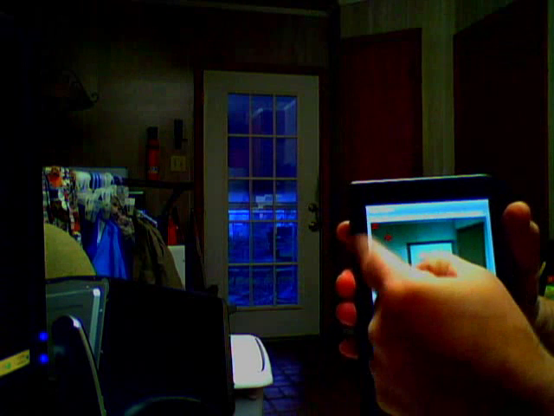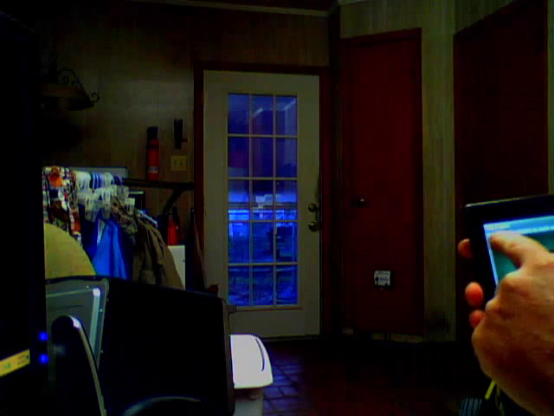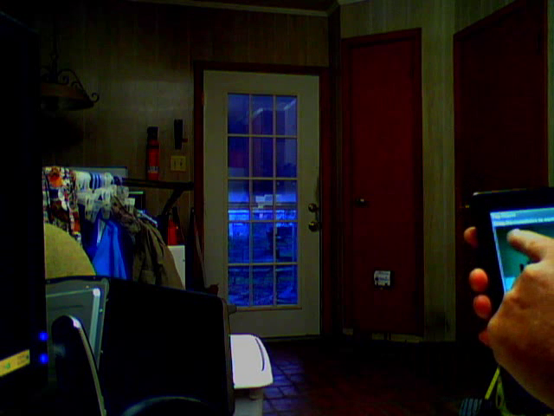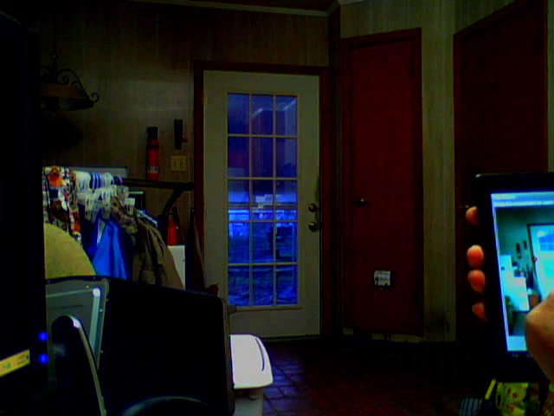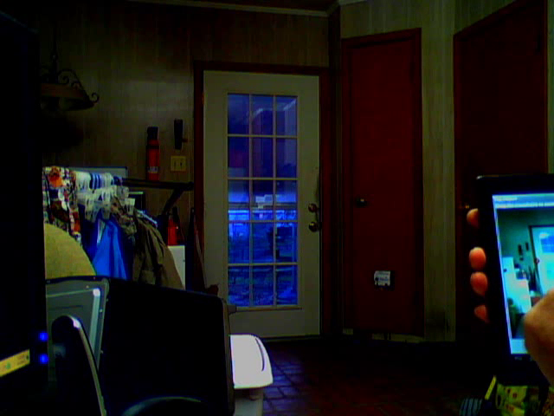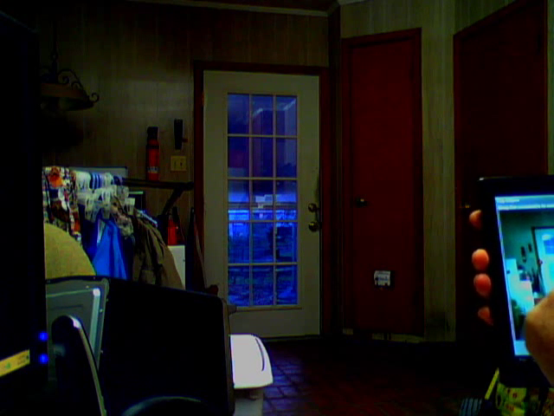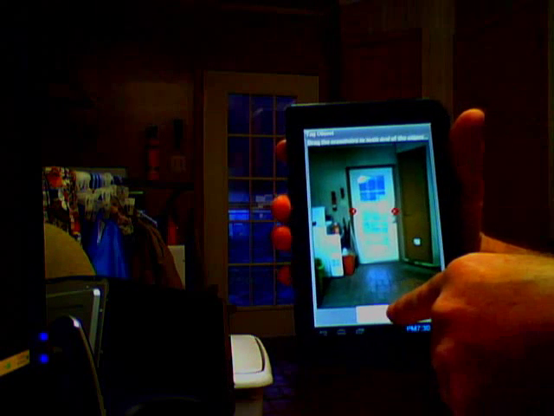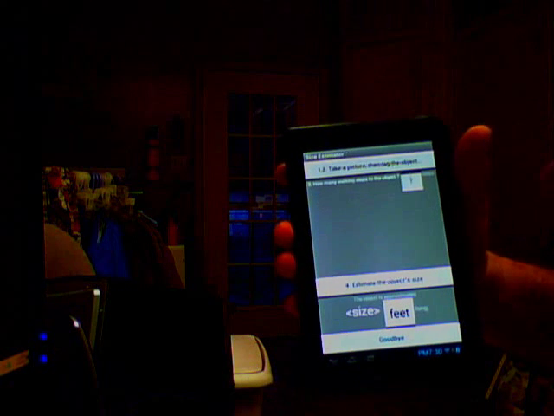I have two tag markers here. One I'm going to select on the left side of the door. The other one I'm going to select on the right side of the door. And when I have them positioned where I want them, I choose done. The distance is returned to App Inventor.